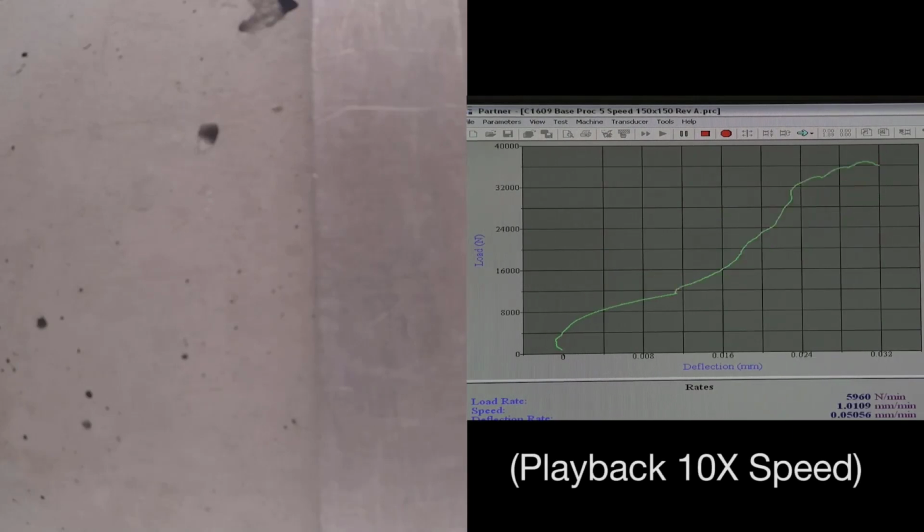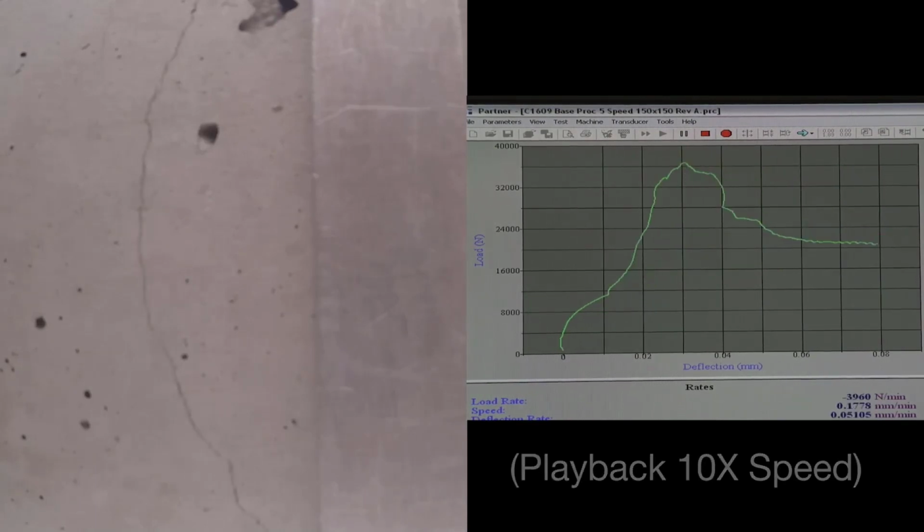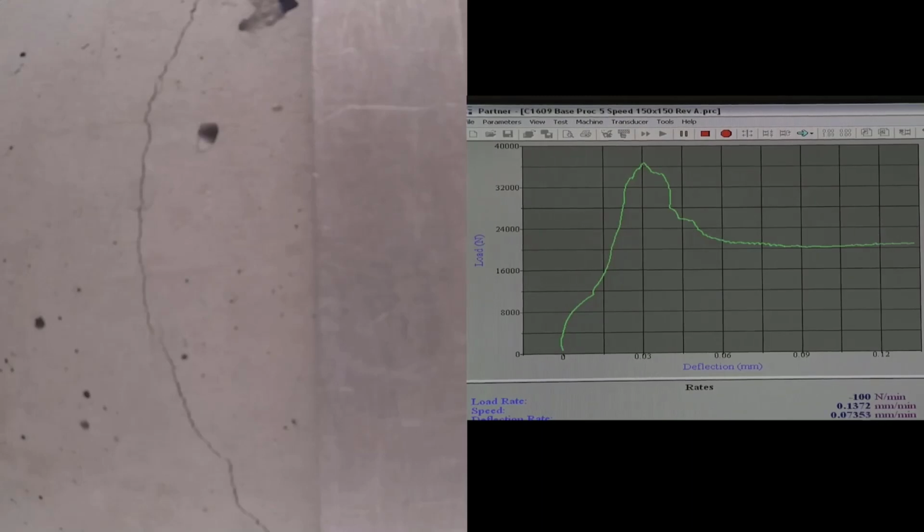In this part of the video now, you see the strength increasing. So we hit the peak. After we hit the peak, this is where the concrete cracked on the left. And this is the residual strength that you get post-crack.